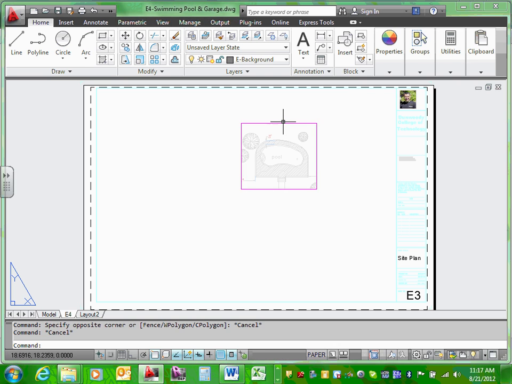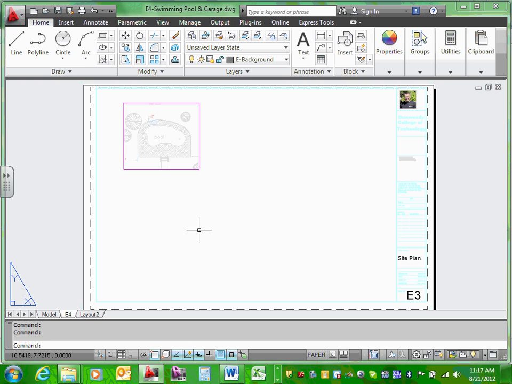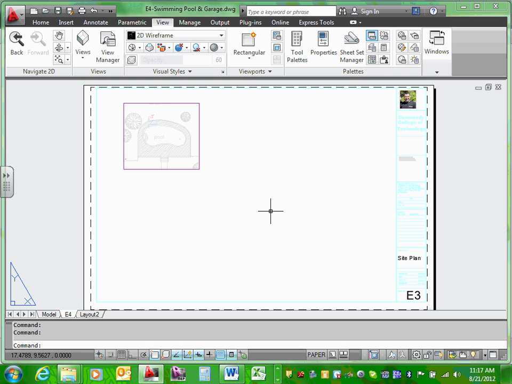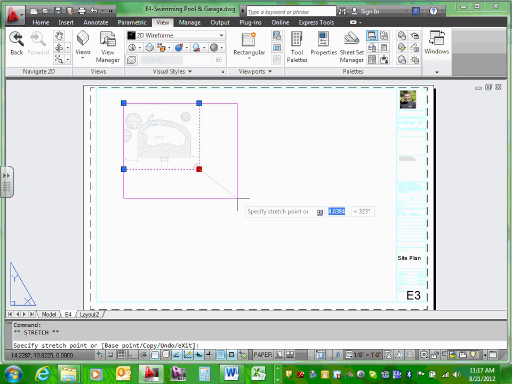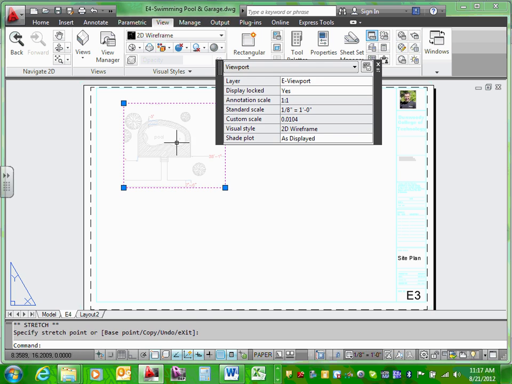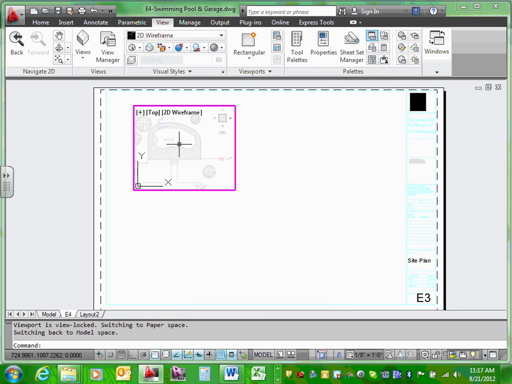Can you guys adjust your viewport to zoom only in on the swimming pool and move it into one corner? I need one more viewport, so go to View. Okay, oh wait. So you can adjust it slightly. Double click, grab it, and move it.